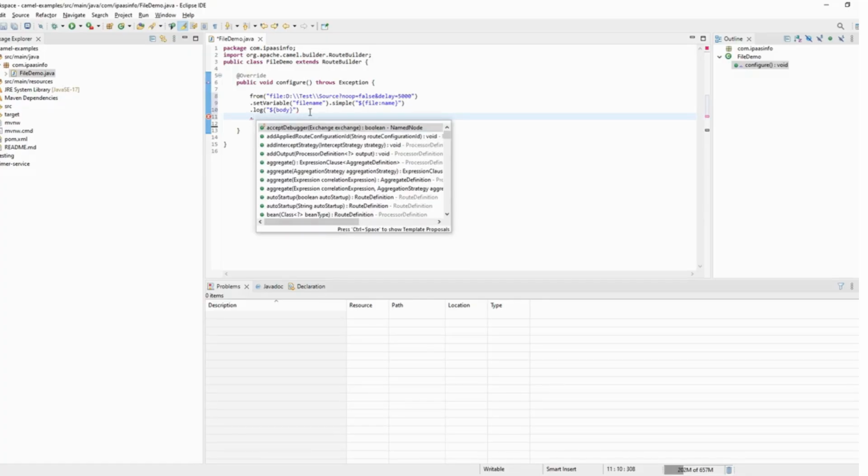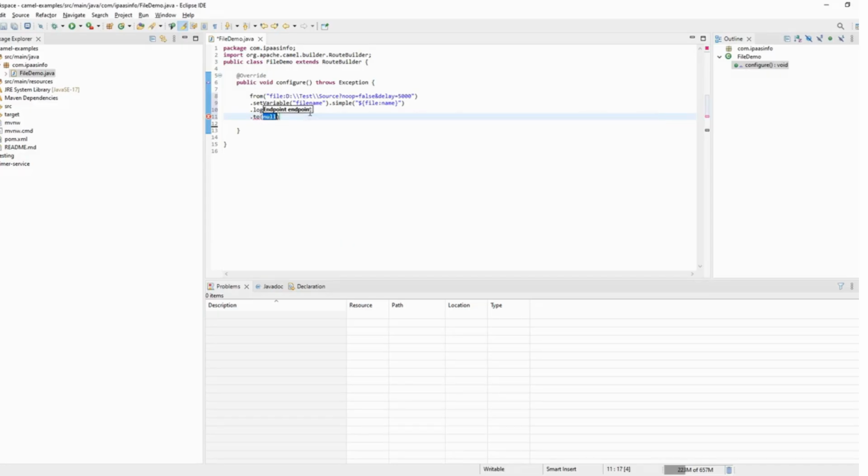After that, I'm going to write the file into the target location. For that, we have to put to. Here I'm going to call the file producer component, file. Then I have to give the target path. So this is my target path. Then what is the file name I want to write? I want to write the same file name which is placed in the source folder.